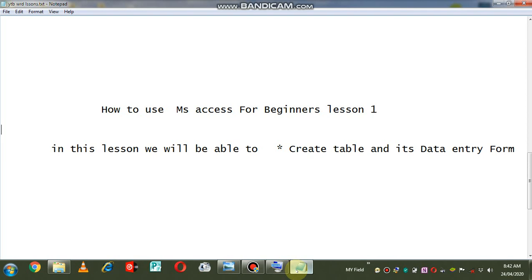Now we're going to see how to use Microsoft Access for beginners. This is lesson 1, where we will be able to create a table and do its data entry.